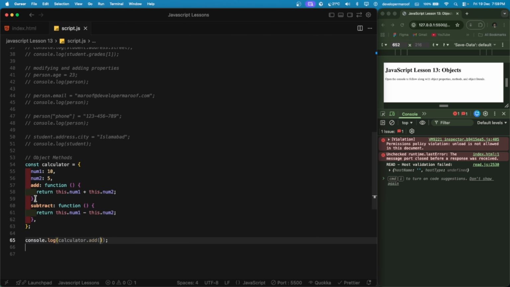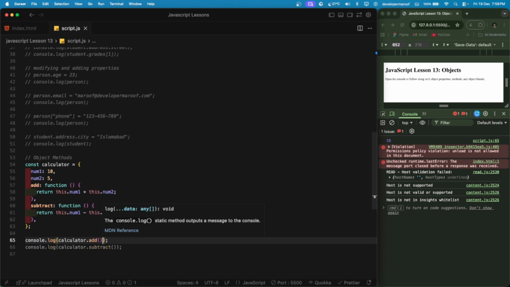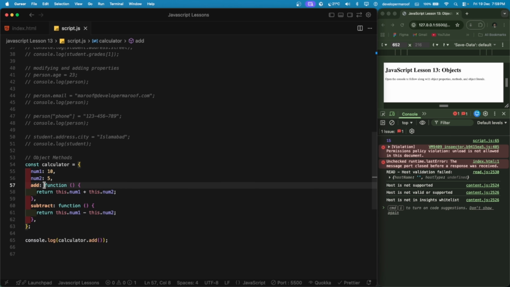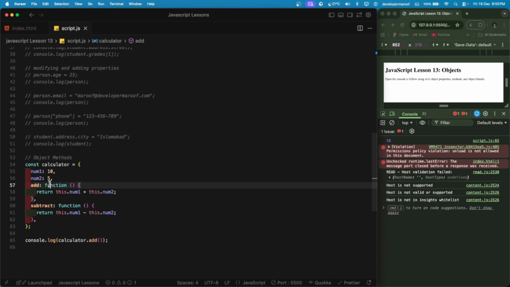Let's access these add and subtract. Let's say calculator object.add. We should have our parentheses because this is a function. You can see here add value is function, so we have to put parentheses after this add property. If we save this, we will have our value here, 15, because we are returning num1 plus num2, which is 10 plus 5. So this function returns 15, and it will go here. The value of add will be 15.